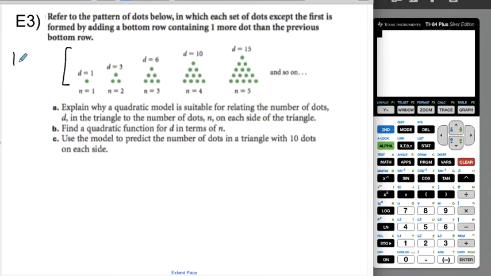And it's worth noting, these numbers are called triangular numbers. So 1, 3, 6, 10, 15. They're triangular numbers, which is a good thing to know if you're a Quiz Bowl player because it comes up. So you can keep going and so on. Explain why a quadratic model is suitable relating the number of dots, D, to the triangle number.